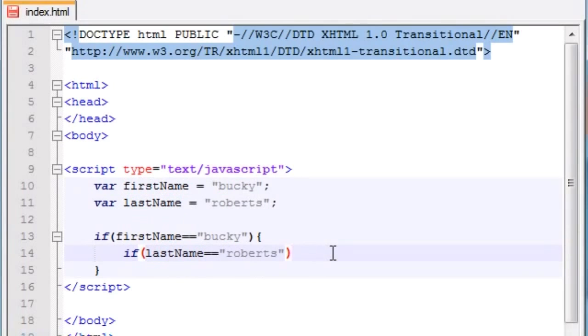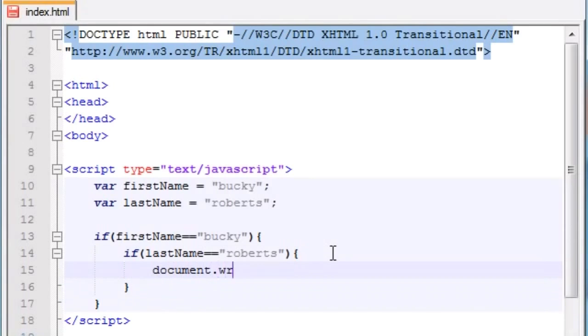So now let's add a body to this, and let's write something like document.write, welcome, Bucky Roberts! I accidentally hit Notepad. So there we go, just like that. Now let's save it and run this baby and see what we get.